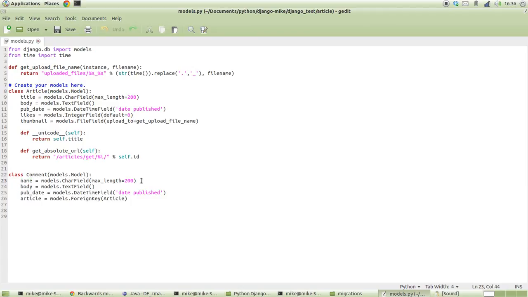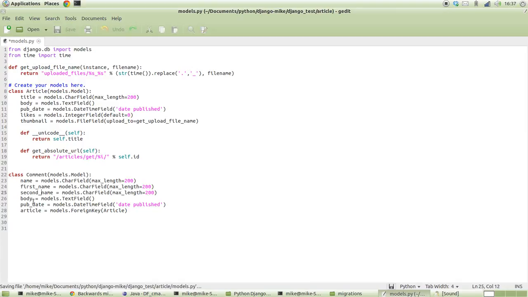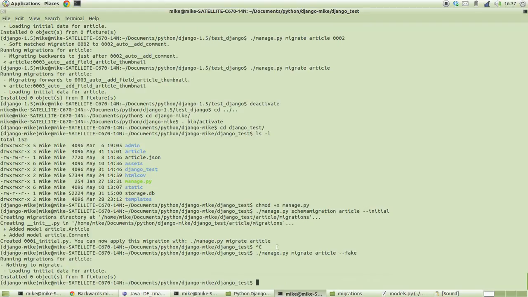And then all three of those steps will be recorded in the process. So let's just have a quick look at our run through of what that does. So we've got our name field there. We're not going to remove it just straight away. We're going to add two new fields. This one's going to be our first name. This one's going to be our second name. We're going to save that. Now we're going to create a migration for that by doing our schema migration article auto.